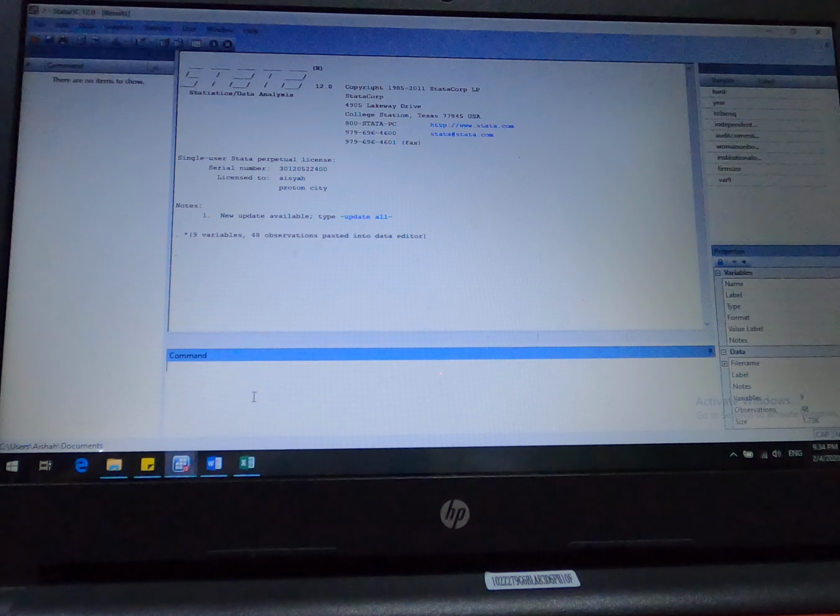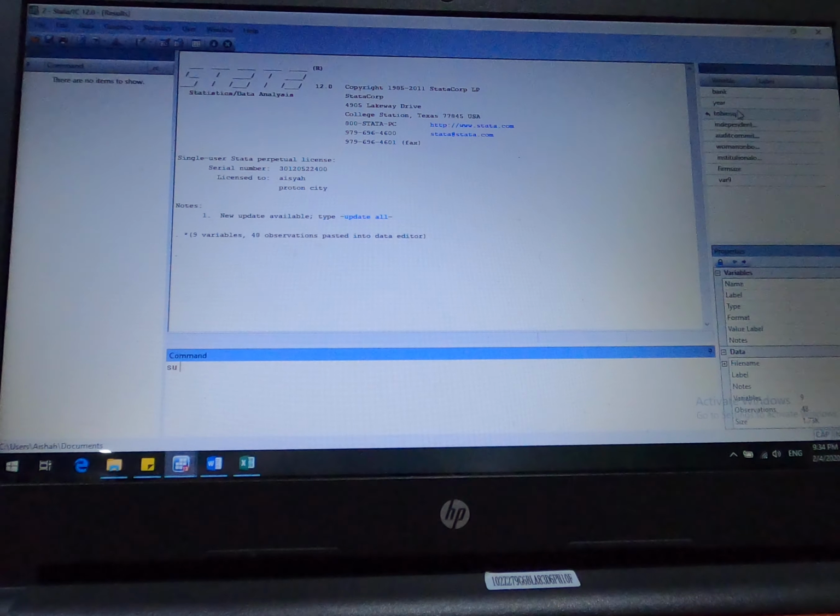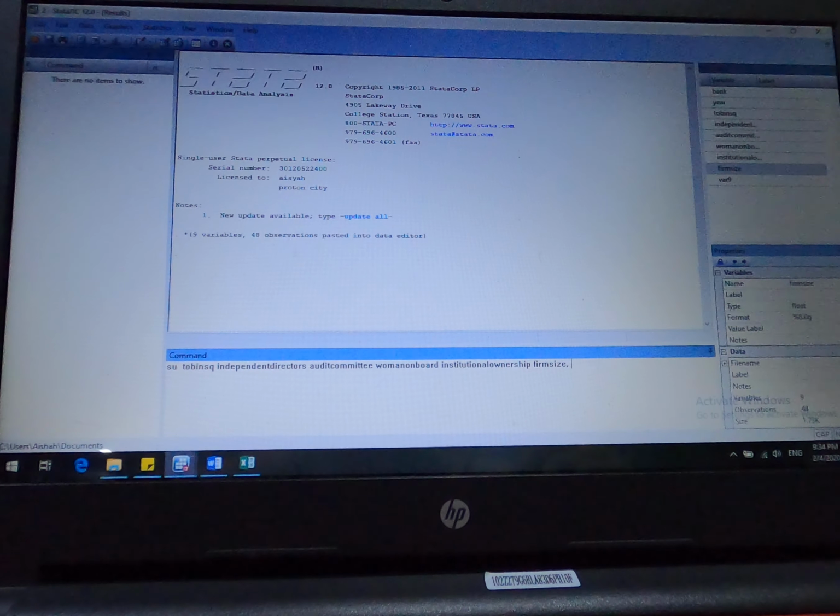You just need to use SU. The command is SU, and then you choose the variables that you want to check for descriptive statistics. SU means summary or summarize, and then here is the variable that I've chosen. You put a comma here, and include D, which means detail.